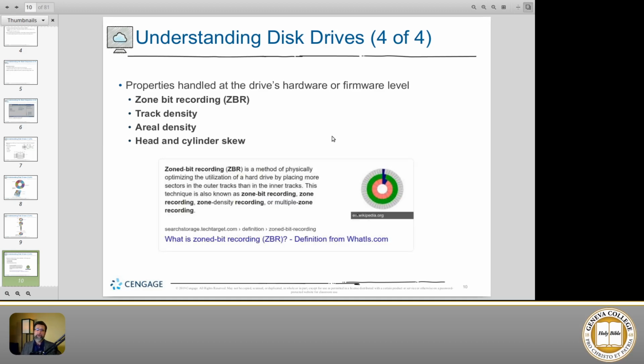Okay, with zone bit recording, it shows that you're actually recording the bits to a particular zone on your mechanical drive. Again, we're discussing mechanical drives, which do have a tendency to be ancient, but just remember mechanical drives will be used into the distant future as far as we understand. So zone bit recording is a method of physically optimizing the utilization of a hard drive by placing more sectors in the outer tracks than in the inner tracks. This technique is also known as zone bit recording, etc. So a bunch of options there.